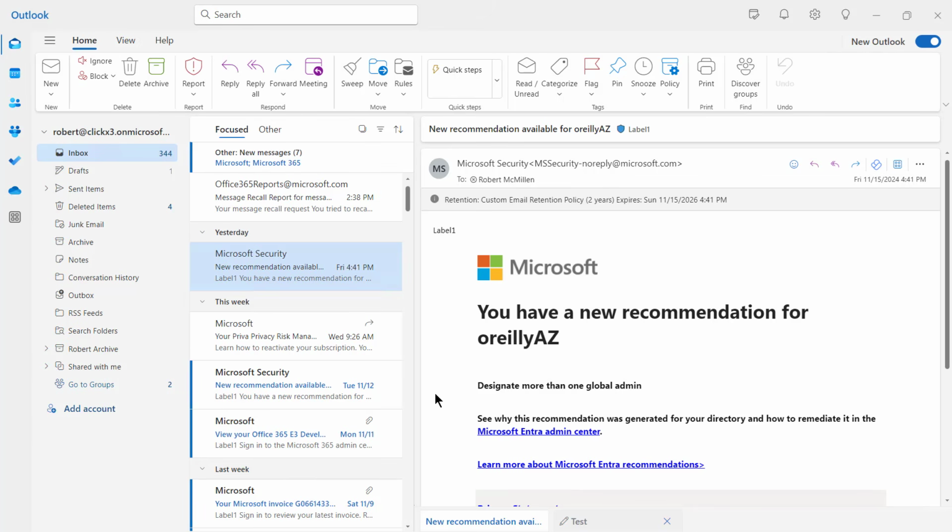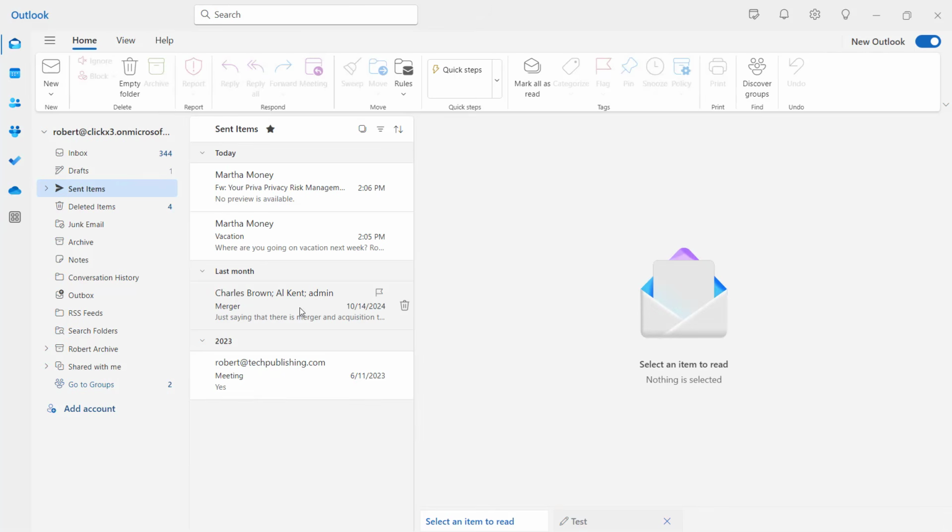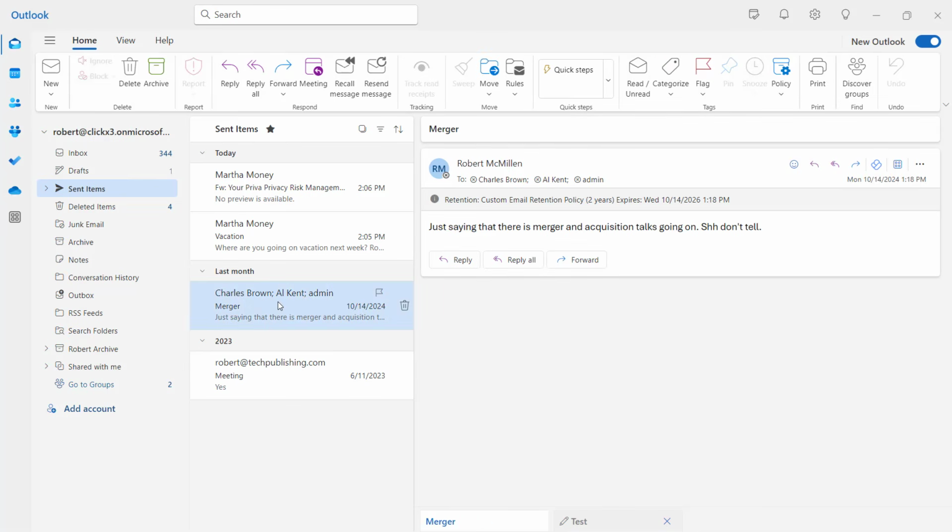Let's take a look at the recall message option within Microsoft Outlook. I'm going to switch to the sent items, and here are all my sent items. So I'm going to select the item that you see here. Now, when I select that item, you're going to see a button light up that says recall message.